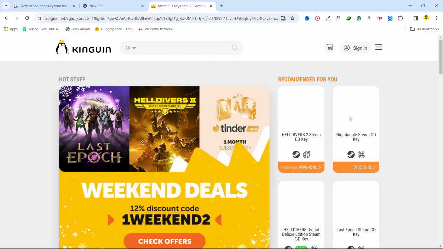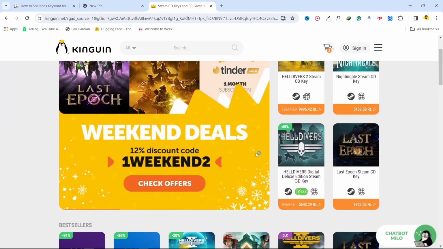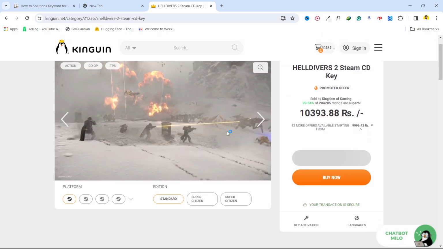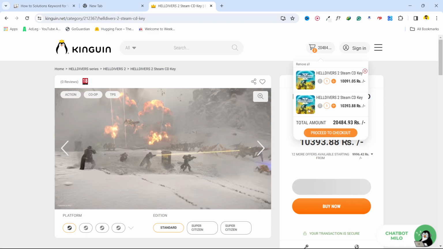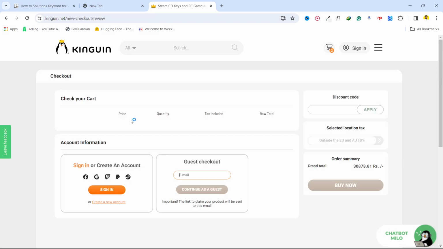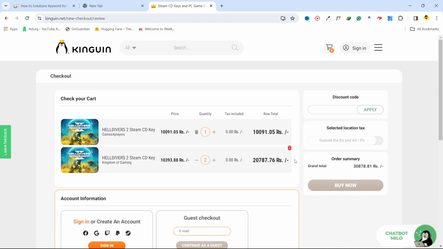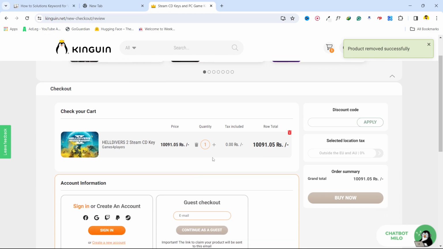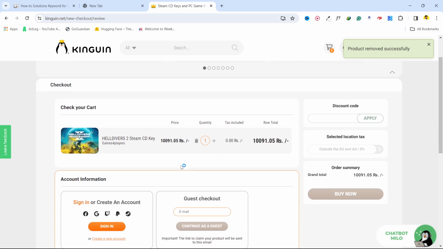So once you are on this website, I want to purchase this item. So you simply need to select it, and after that, this item will be added into your cart. Here it is. And then you need to click on buy now. I want to purchase one item, so let me delete this. Okay, so one item is added.